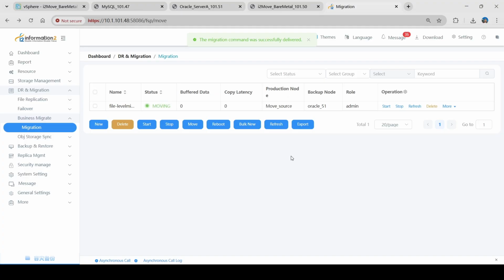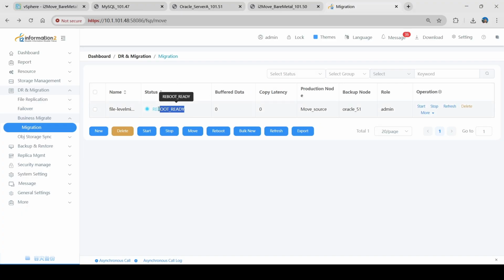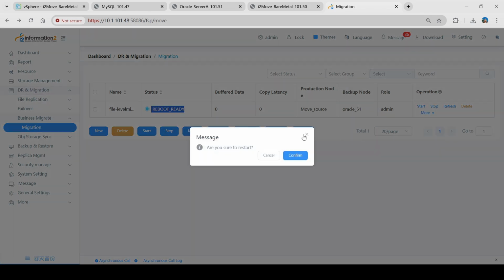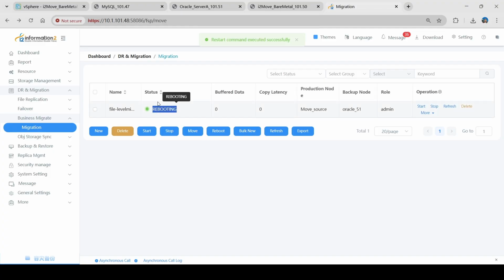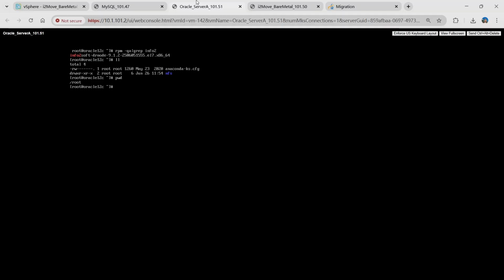After the migration is done, we can see the status has changed to reboot ready. Now we need to manually reboot the target machine. Then the data will be consistent with the source machine. We can confirm to reboot that. It is rebooting and we can check the target machine now.